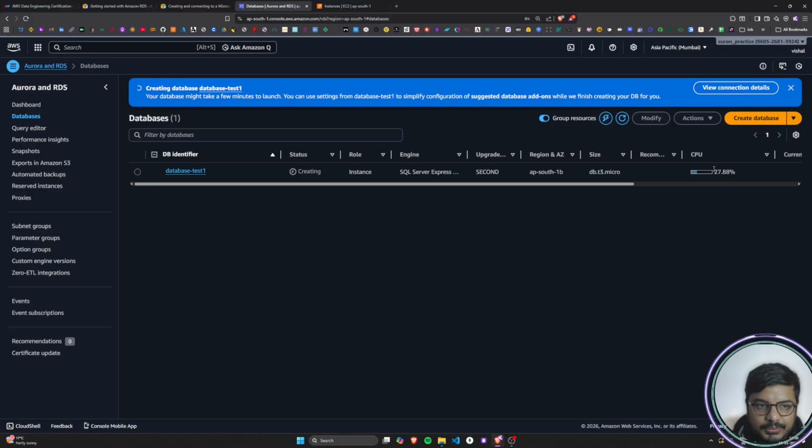Okay, so CPU is now visible. It means we are on the correct track. I was trying to figure out if I had done something wrong or what. But CPU is now visible, so it means it is getting created. We are on the right track. We will have to wait a few minutes again, I believe.